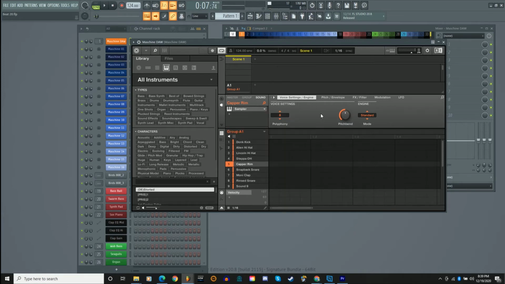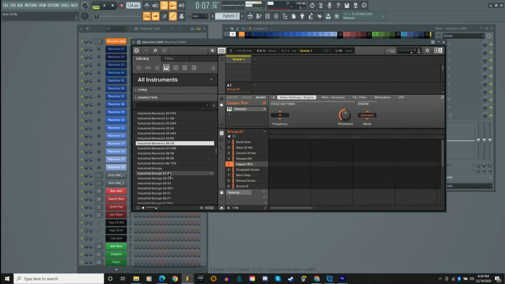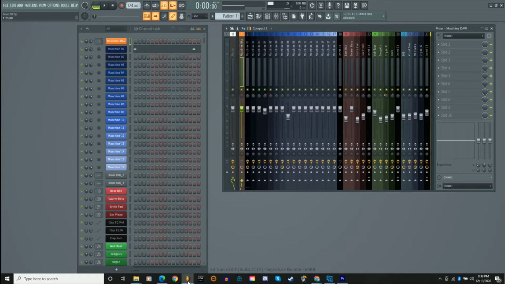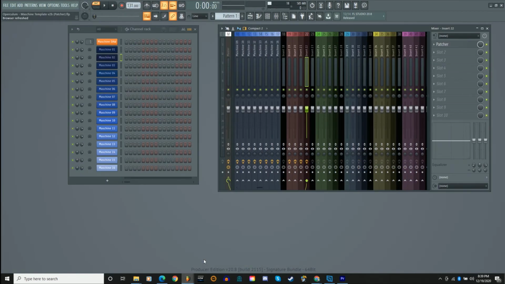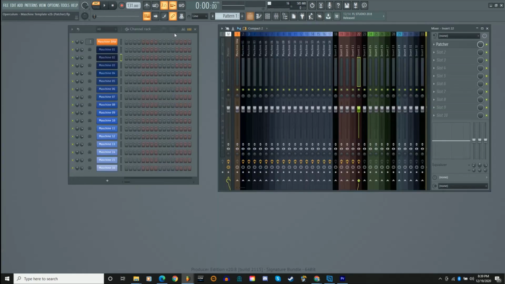So that's pretty nifty. Not only that, but you can also quickly browse if you've installed the sounds. You can quickly browse all these sounds and see what they sound like and add something to your project. So that's pretty nice. So let's go back over to this project, and I want to show you some other things that are really cool about this template that you normally can't do with other templates.